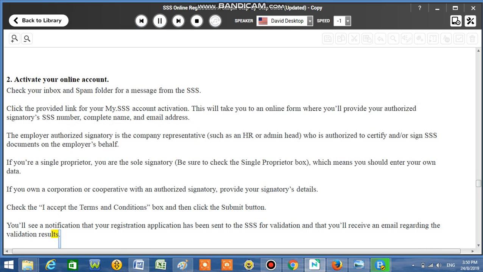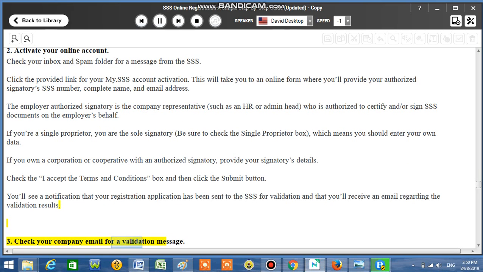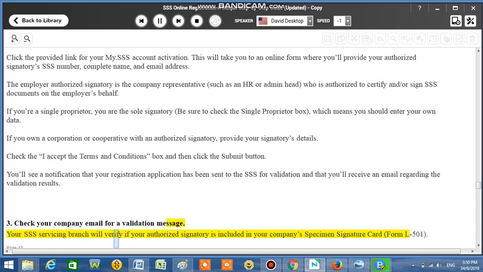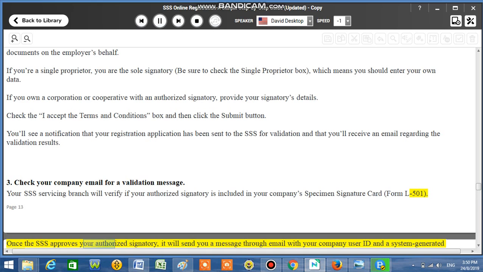Three. Check your company email for a validation message. Your SSS servicing branch will verify if your authorized signatory is included in your company's specimen signature card, Form L501. Once the SSS approves your authorized signatory, it will send you a message through email with your company user ID and a system-generated password.